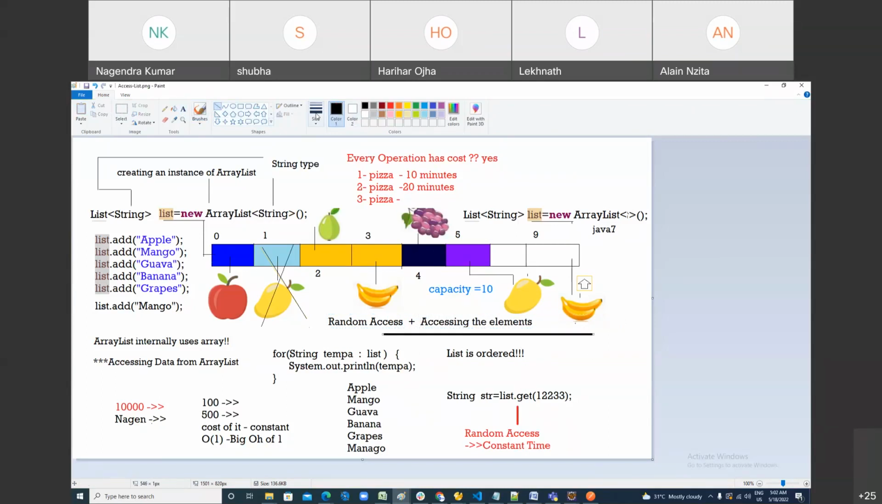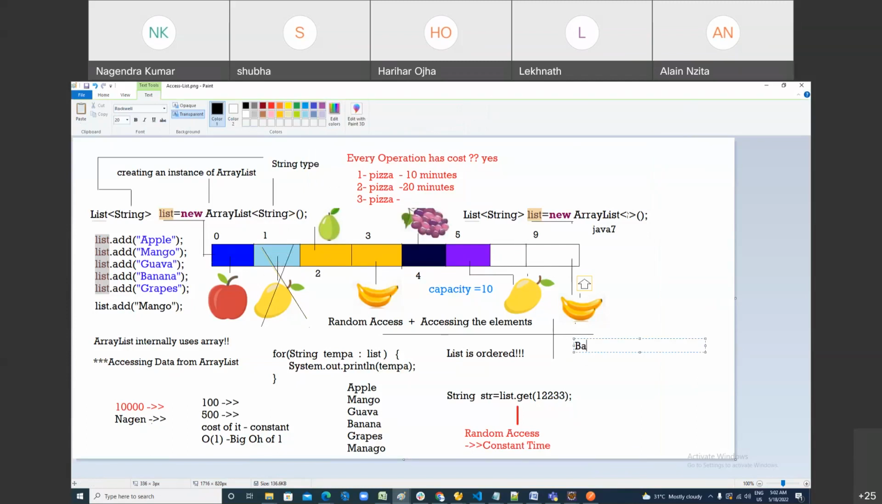And this is not good for insertion and deletion in between. Why? If you delete one element in between, you have to shift all the elements one position left, because all elements are contiguous. Suppose we have millions of records and you delete one element here, you have to do millions of shifting. So array list is bad for insertion and deletion in between.